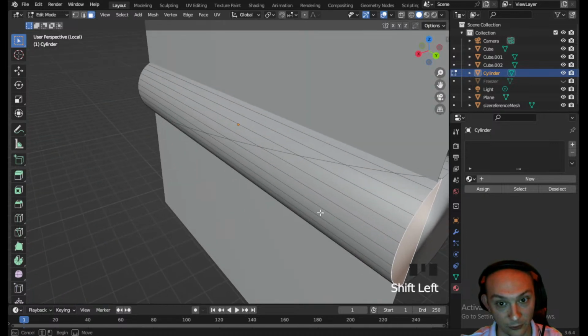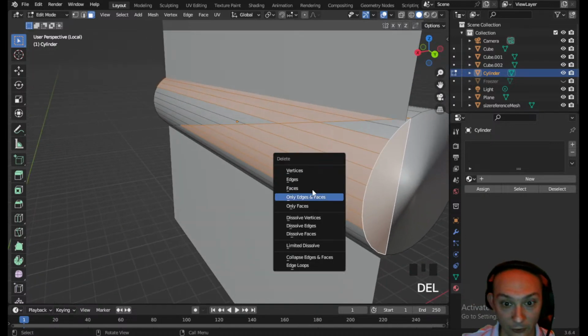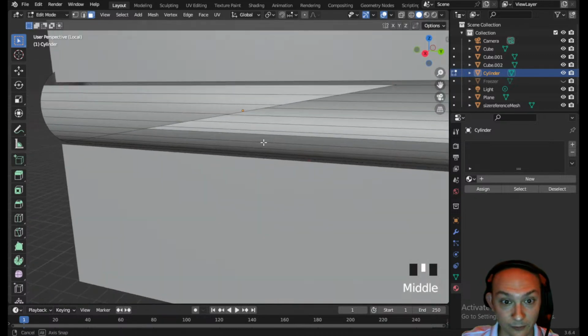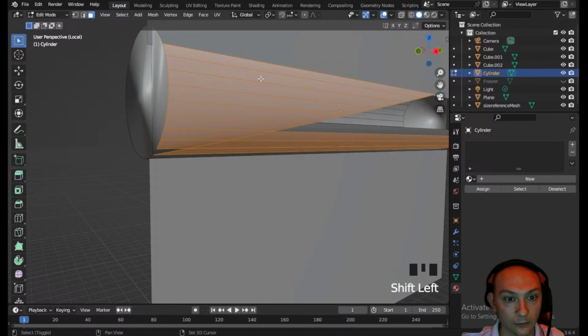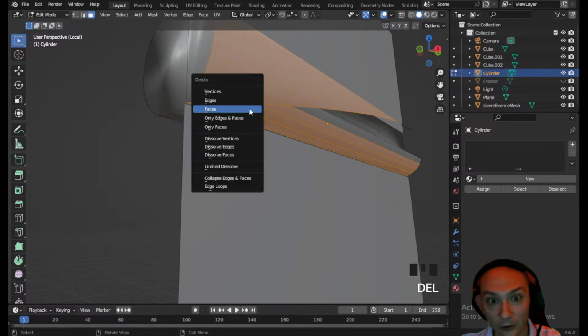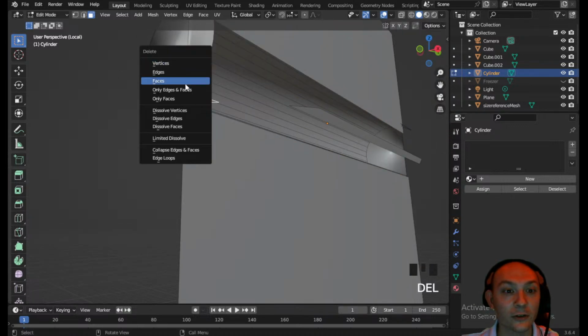So then I'm going to select these right here and delete all these faces because we don't need them. Delete faces.